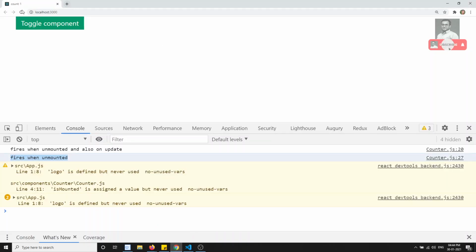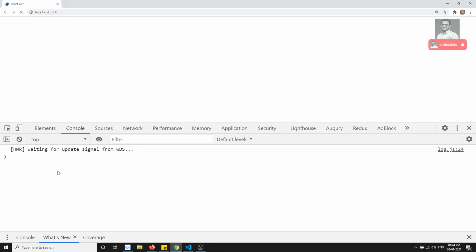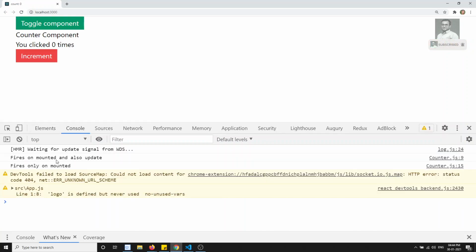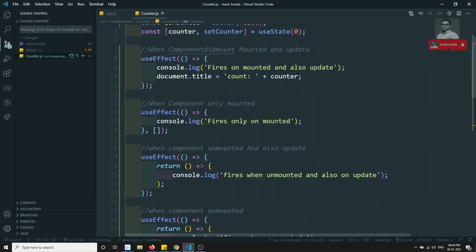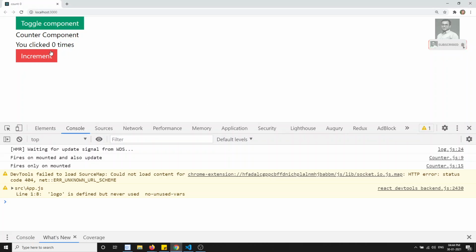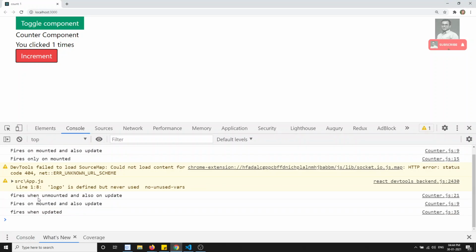So now if you see the output, see here, "Fires on mounted and also update" and "Fires only on mounted", these two are executed when the component is mounted. But this one is not executed. Now if I try to increment this one, you can see "Fires on mounted and also update" is executed. And what is this one? "Fires when unmounted and also update." Okay, unmounting is executed first, then mounted and update, and here you are able to see "Fires when updated". So this one also got executed. See, so that means it will fire only on update.